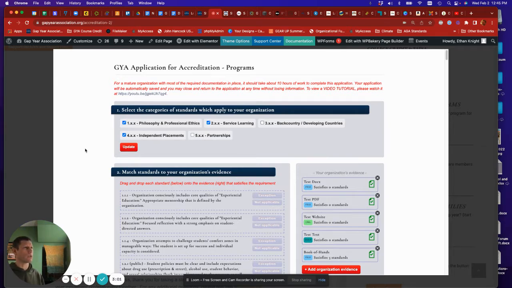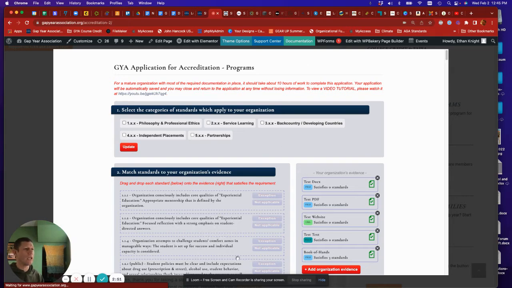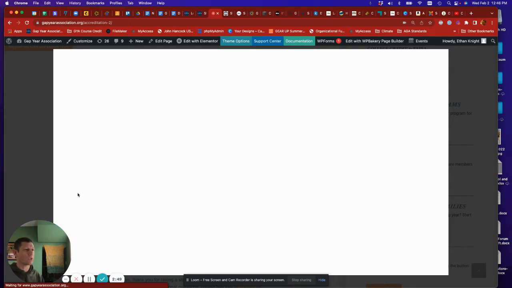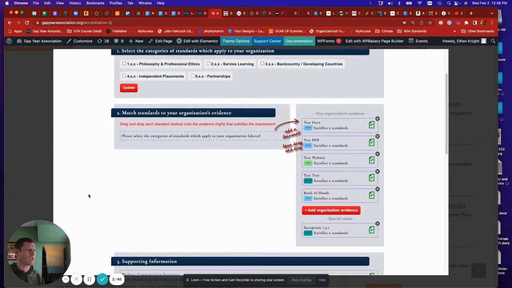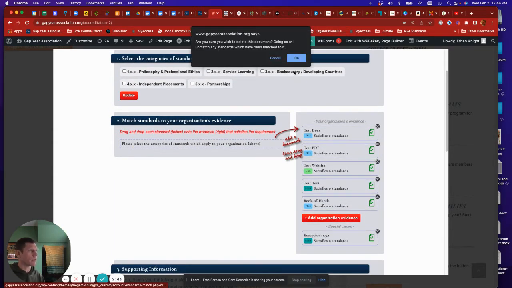And so the way that this works is you go through and you just update. So I'm going to toggle off all of these standards, click update. It'll ask me, are you sure you really want to do that? Because that's going to purge all of the matching that you've done. And watch, all of a sudden, all of these standards will go away. And just like that, there are none. I can delete evidence. Let's get rid of that.